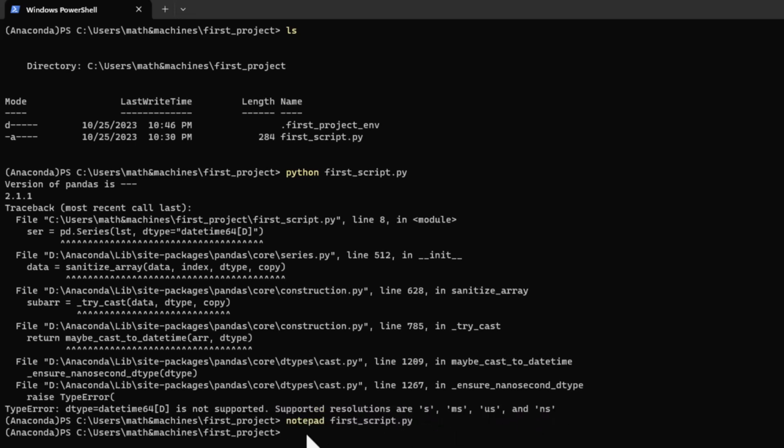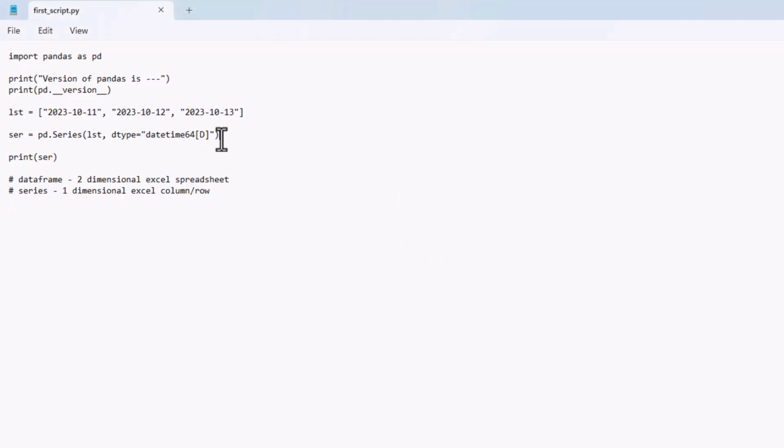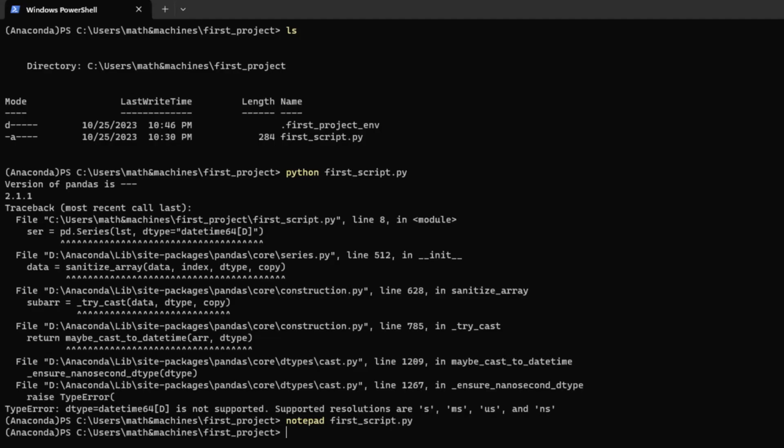So what used to happen in previous versions of pandas, 1.5 or lower, is it used to silently ignore this data type and used to input ns here for us, even if we input D. But from 2 onwards, it would not silently ignore that. It will actually give us an explicit error, right? So I think the virtual environment which we had here used a lower version of pandas, right?